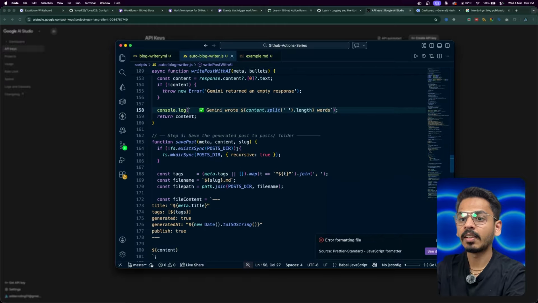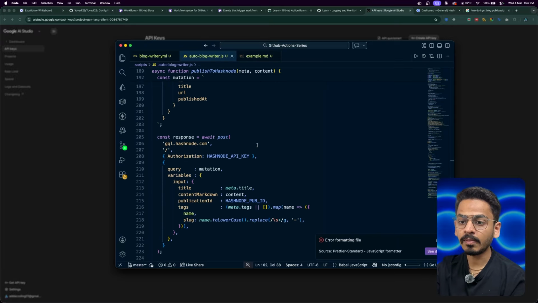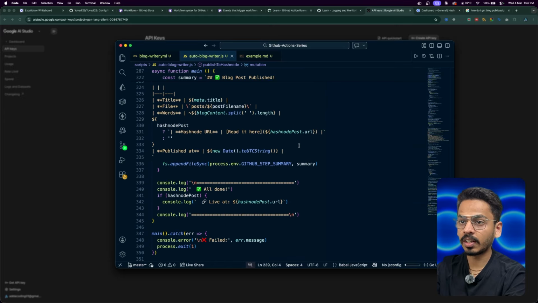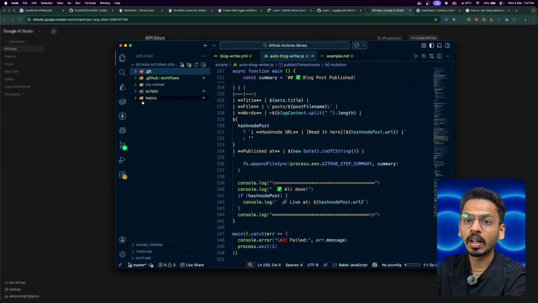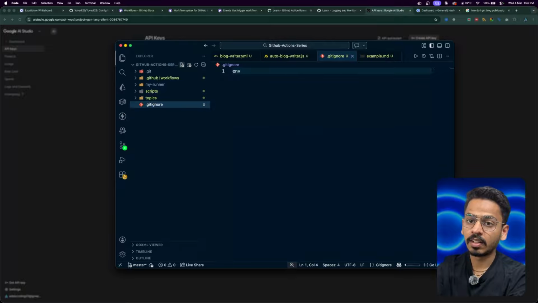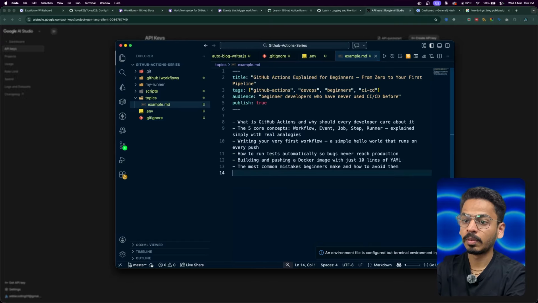Okay, after that, once it is generated, it will put the post into the posts folder over here and then publish it to Hashnode. Okay, let us try, let us see if everything works fine or not. For now I will have to have a .gitignore here wherein env is stored, and inside .env also I will have these three values saved.